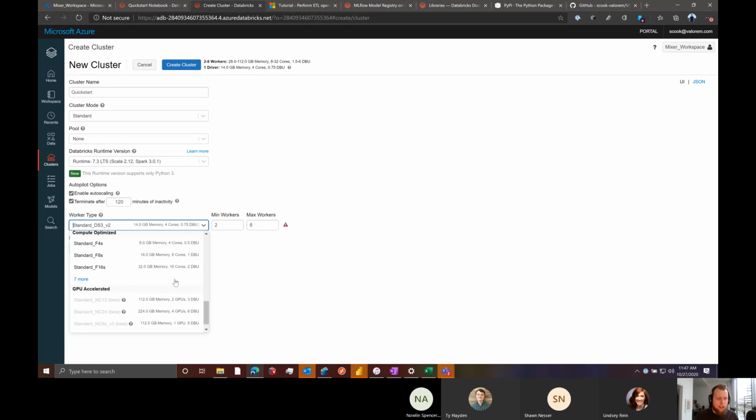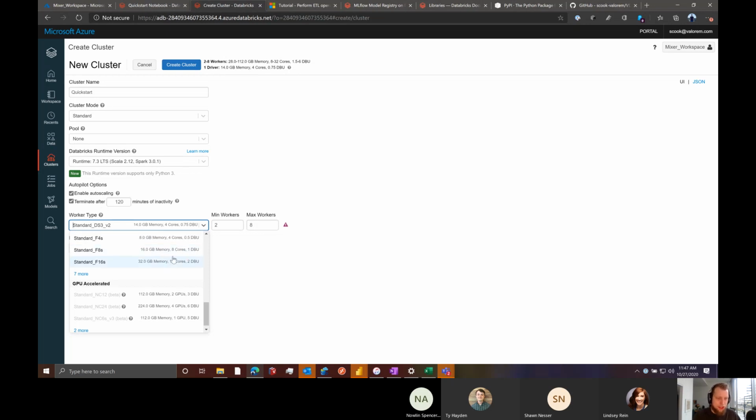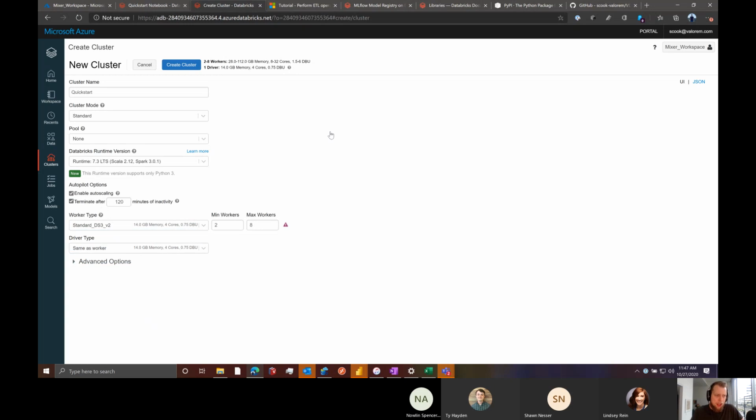And then finally, we have some compute optimized. If you know you're going to be dealing with small tables, but you want high throughput, I would suggest those. And then GPU accelerated. Typically, that's something where you know you need it if you need it, but these are really popular for deep learning and those types of tasks. So we're ready to create our Spark cluster.